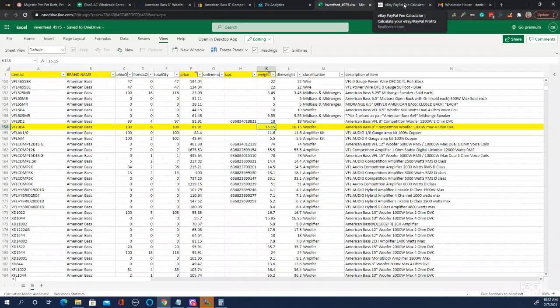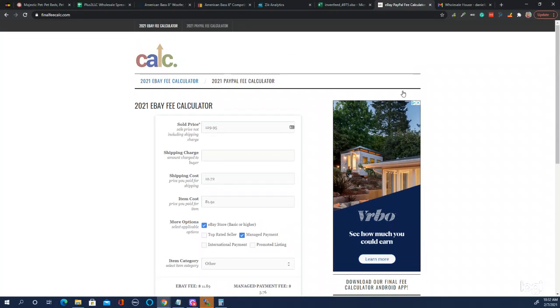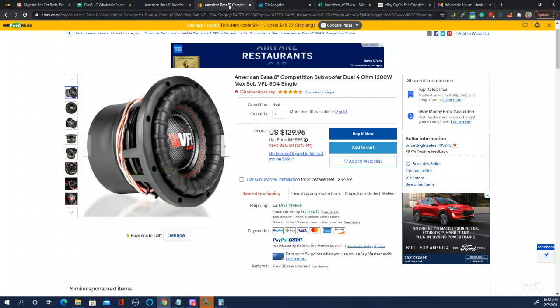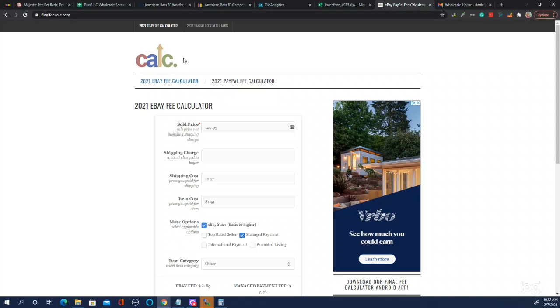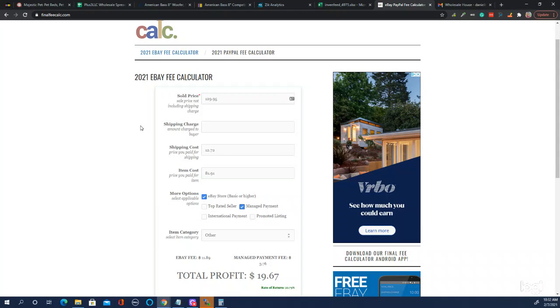So that was an example on how to find an item using the name brand from the list, and then using the final fee calculator to determine profit.